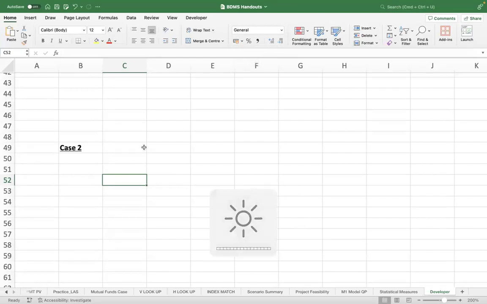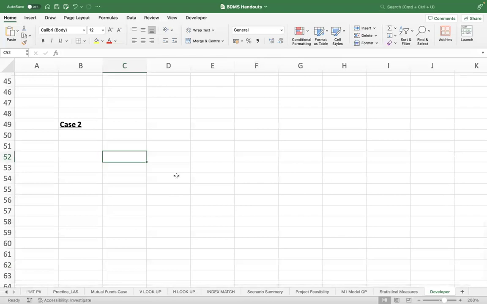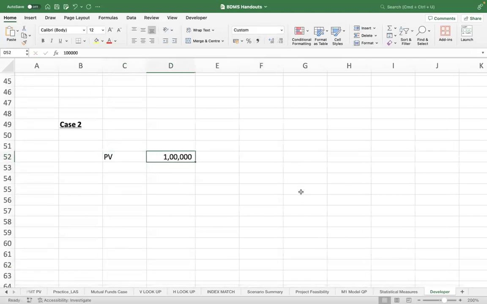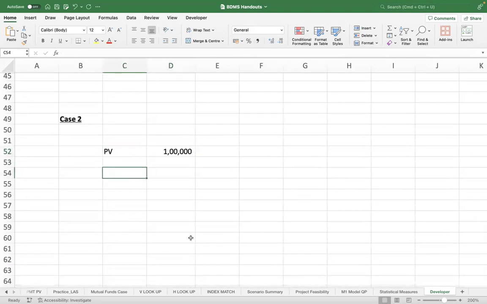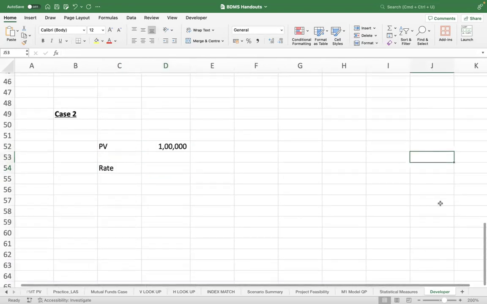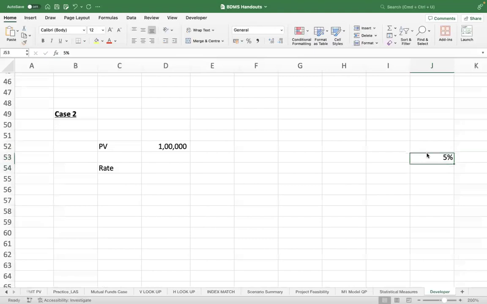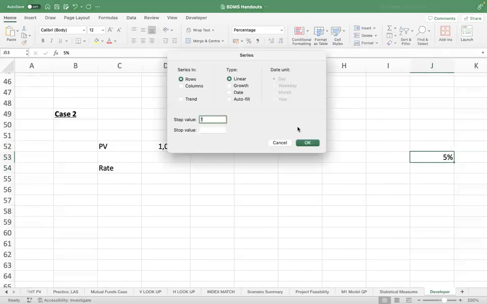Okay, so this is the second case on the developer function. The inputs given to you are an initial investment of 1 lakh rupees into a mutual fund, and the mutual fund can give anywhere between 5 to 20% with a step up of 1%. So we can create this here somewhere as data: 5% to 20%.